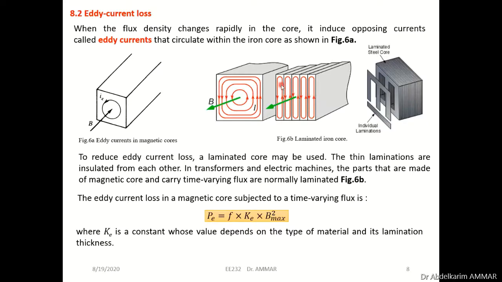So you can see here in this figure that the core is laminated. It's composed of compacted sheets, as you see here in this figure. This one is the laminated core of the transformer. Those are the compacted sheets.